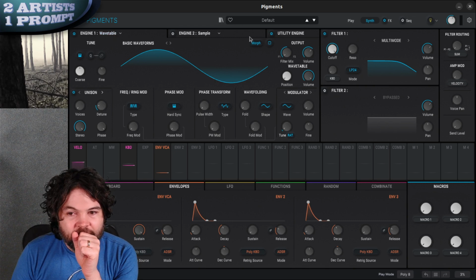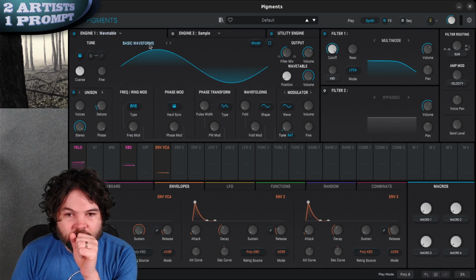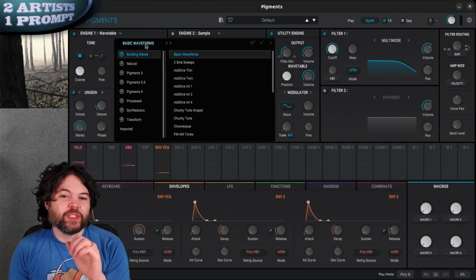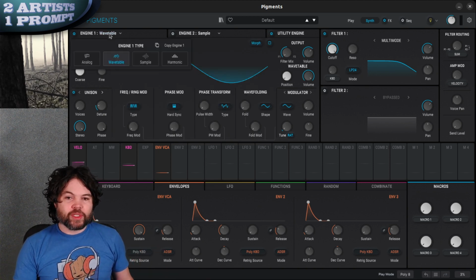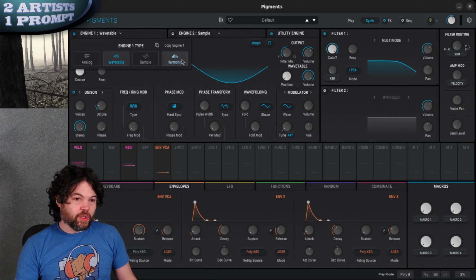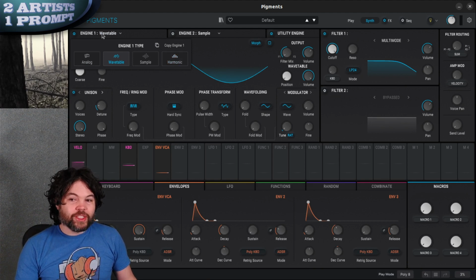So firstly, I think I would like to use a wavetable. Let me quickly talk through Pigments. Pigments has 4 audio engines available in each of its 2 engine slots. This is analog, which is like a VA, virtual analog type of thing.